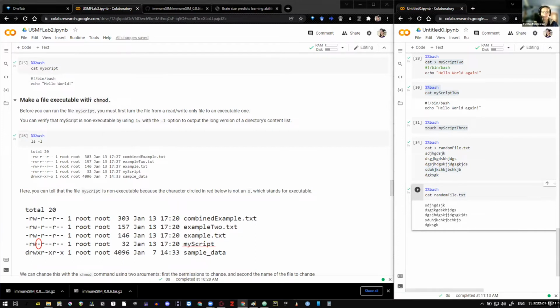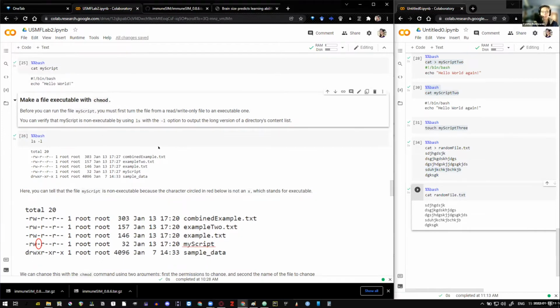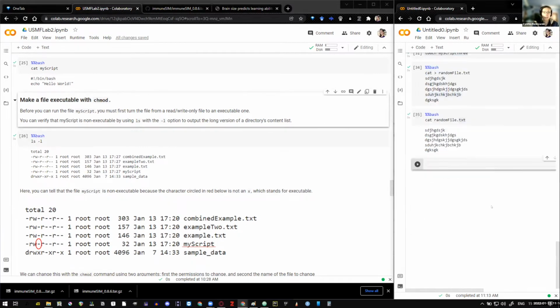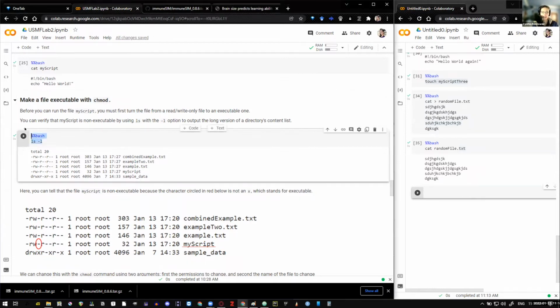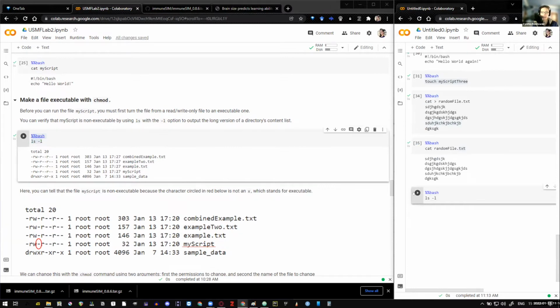Yeah, I don't remember what chmod means, but in terms of the abbreviation. But anyways, so we'll do that. But first, let's verify that this is indeed the case, that we cannot execute these files.